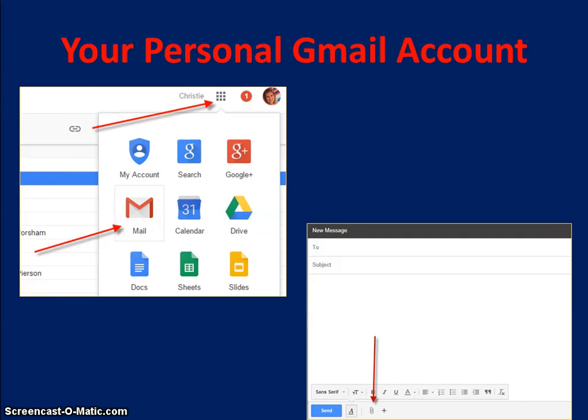The other great thing about Google is that you all have your own personal Gmail account. This means that you have an email account that you are able to use to email anyone within FCPS. That includes your teachers. So if you ever have questions for them or need to contact them about something, you can certainly use your FCPS Gmail account to do this.